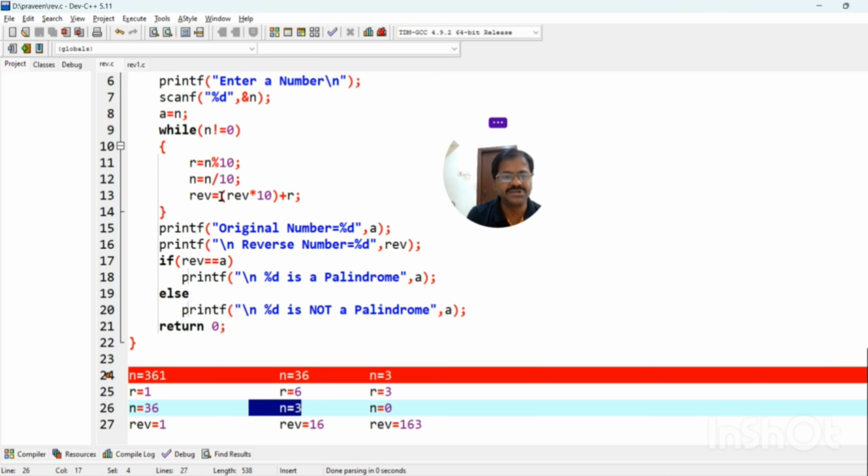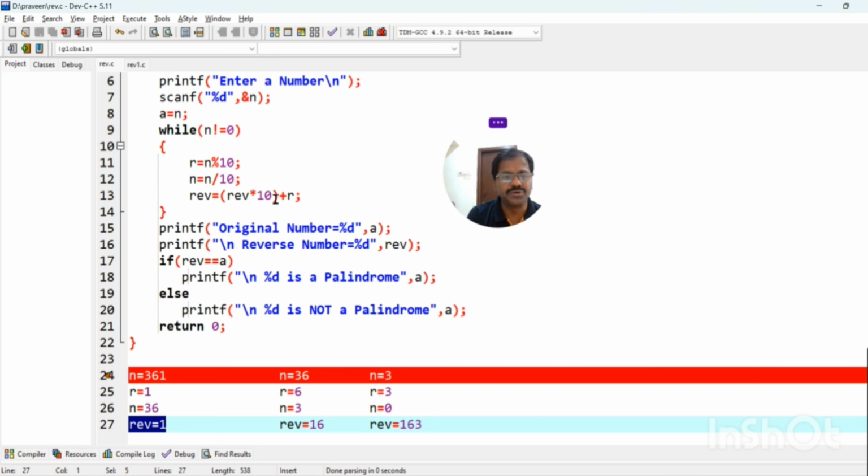rev is equal to rev into 10 plus r. What's my rev earlier? rev is 1. That 1 into 10 is 10, plus r. What's my r? 6. So 1 into 10 plus 6, rev is 16.